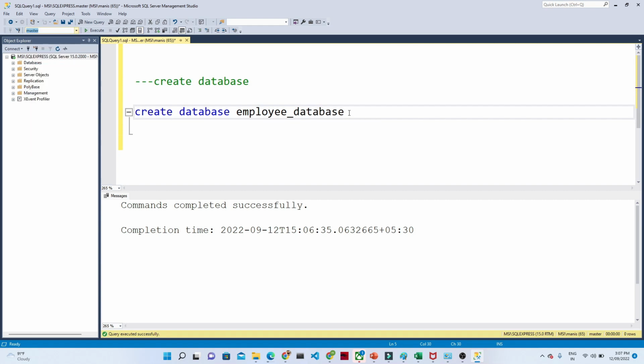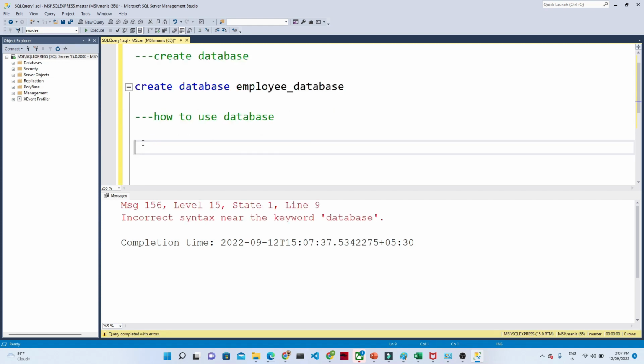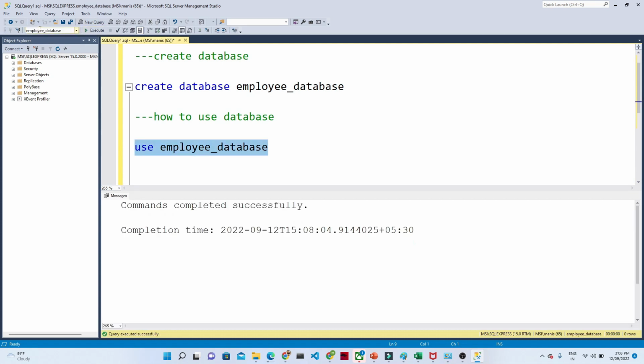But through a command, how can I actually go into this database? How to use a database? The syntax is very simple: use, and then the database name, employee database. This is the query we have to write, use database, and after that just execute. Now you can see previously it was master, now it changed to employee database. Now we are under the employee database. So you create a database with create database, and you use a database with the use command, use and the database name.